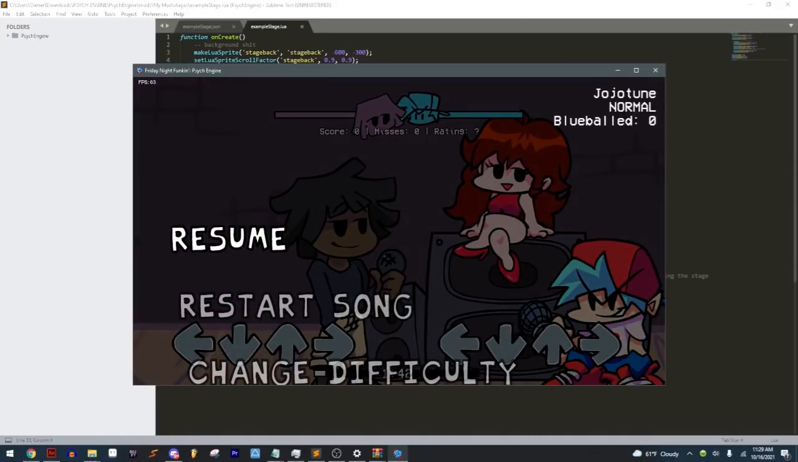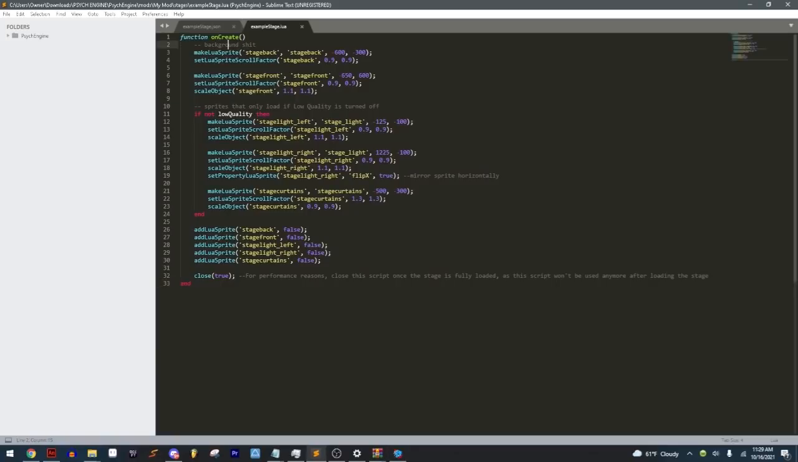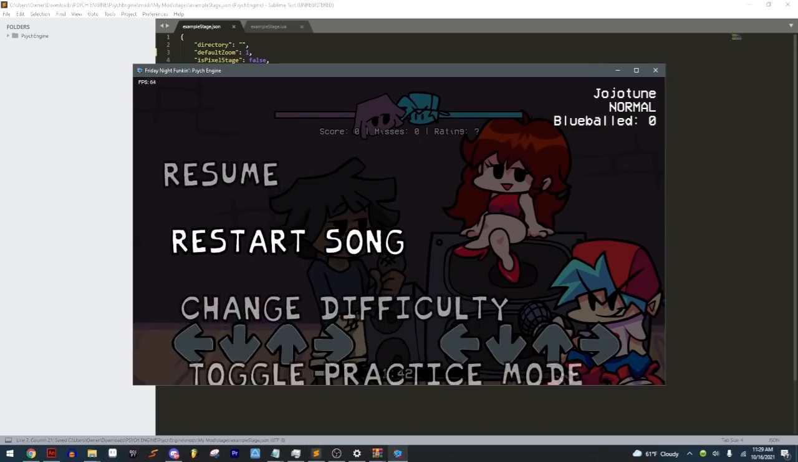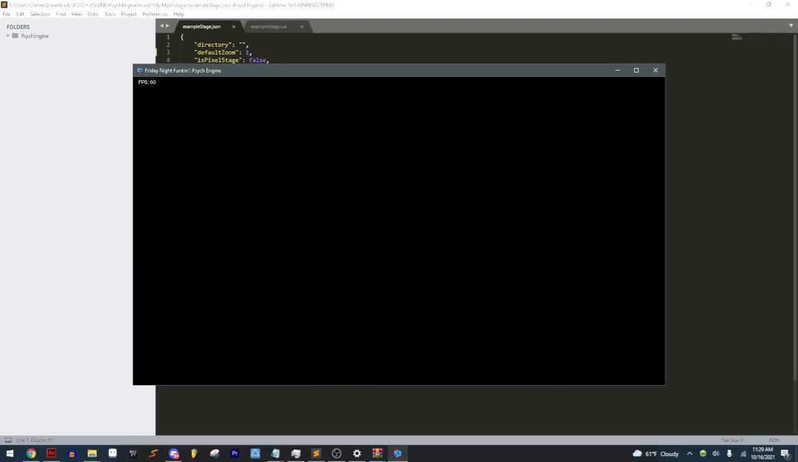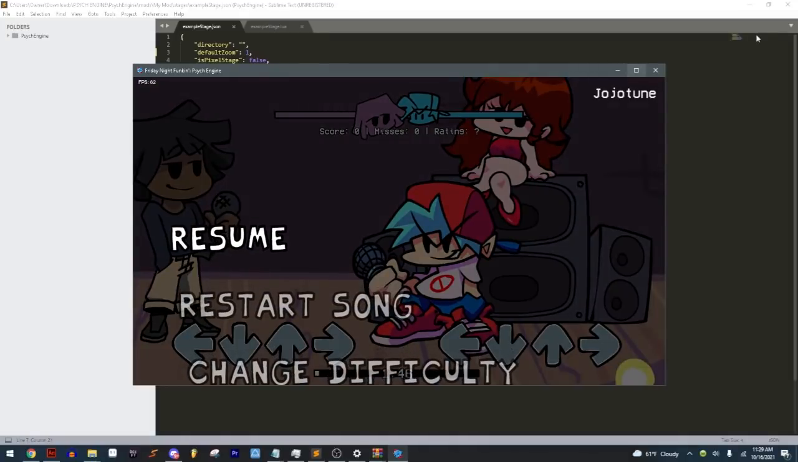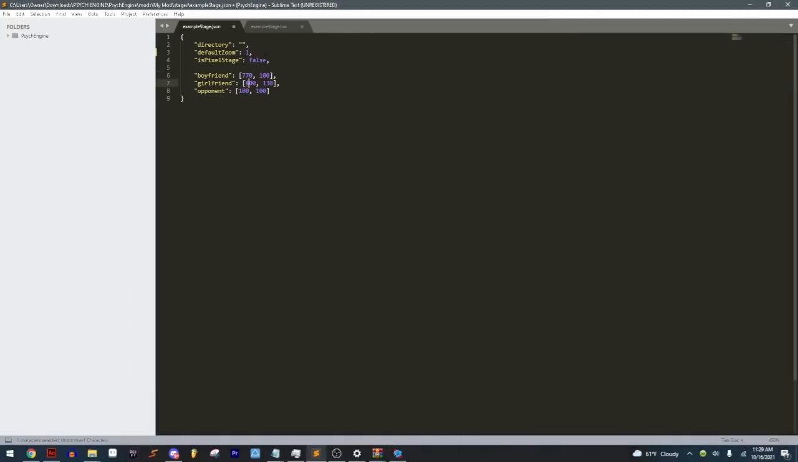Wait, but how do I know this is actually the custom stage? How do I know you're not pulling my leg? Easy. Let's just move girlfriend next to boyfriend, so like 800 on the JSON, right? Restart. Best thing about this is that you don't have to recompile anything. You literally just have to restart the game. And then it'll update all your code. Whoa, girlfriend's by boyfriend now. That's so cool. Let's move her back.